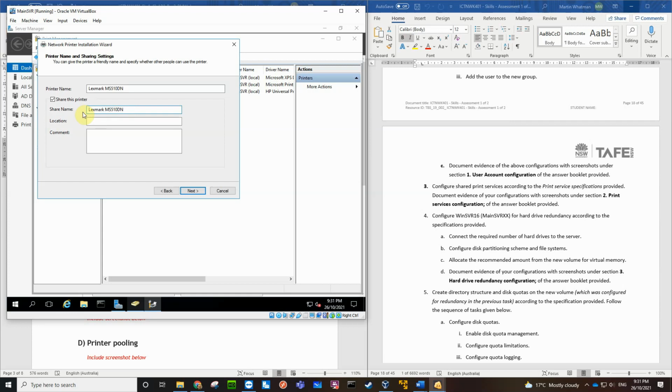Control V. Location is, you know, different building. Helps if you can spell. Building D, floor 2. This is, I'm going to go, security printer. Something like that.